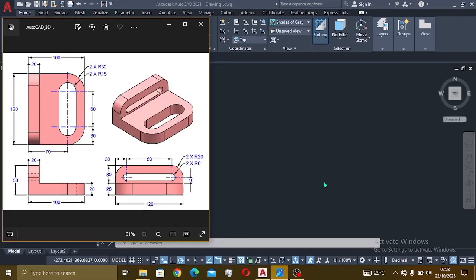In today's tutorial, we're going to be designing this 3D object. If you're a beginner, this channel is going to help you.